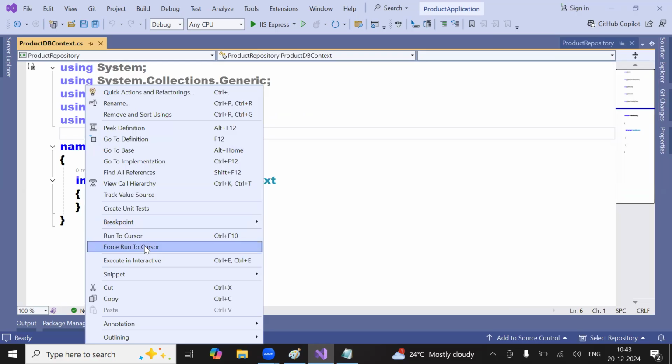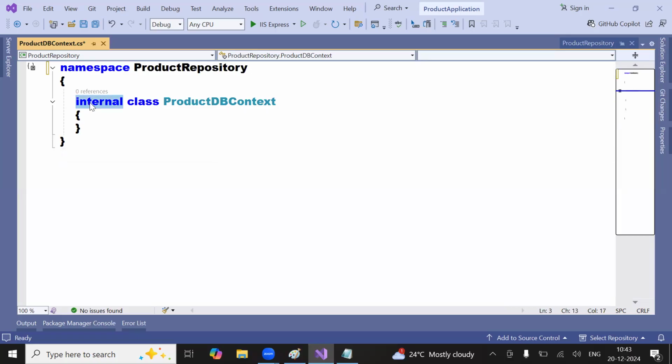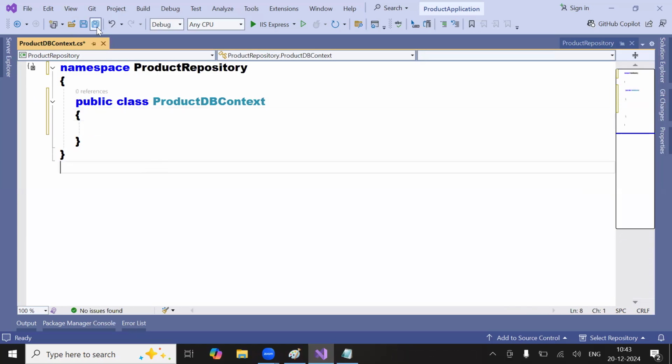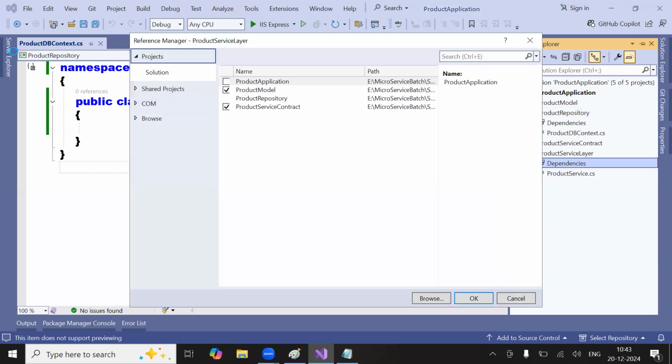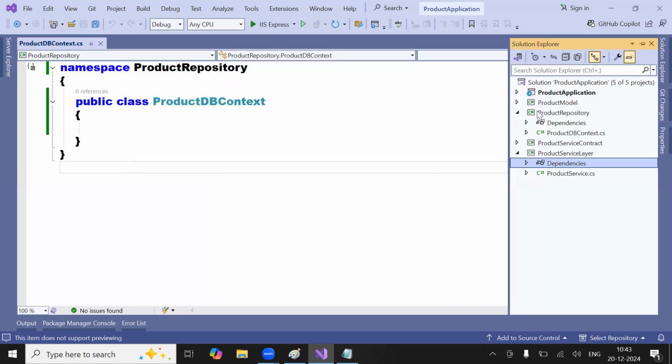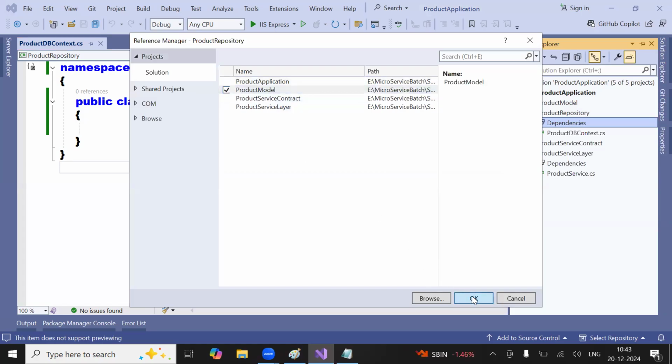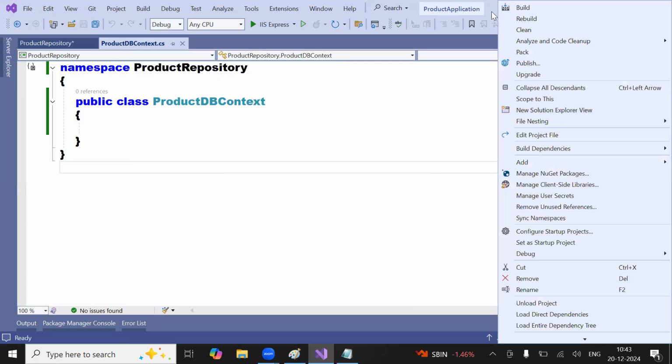Are you getting my point? Everybody clear? Say yes or no. This is the class I'm going to use to talk to the database. Before I talk to the database, how can I get the data for this class? From which layer am I going to get the data? I'm going to get data from the model. So I need to refer a dependency. What is my dependency? Model. I'm going to create a dependency called product model. Click OK.